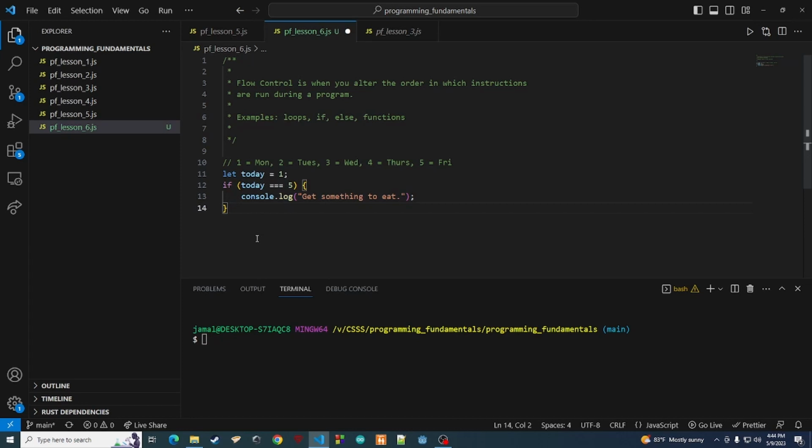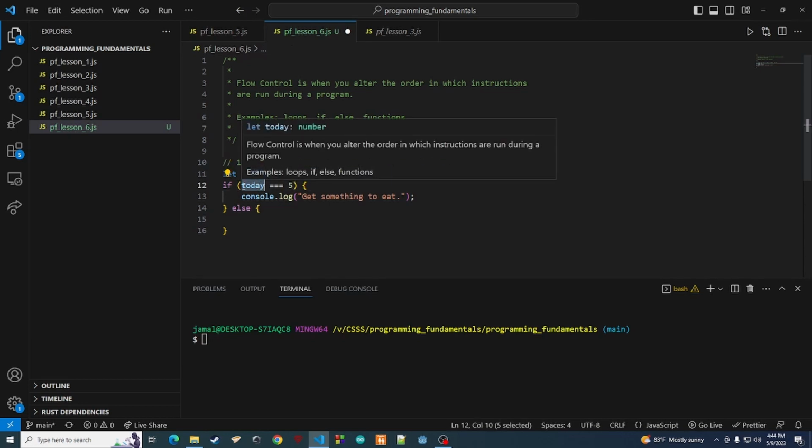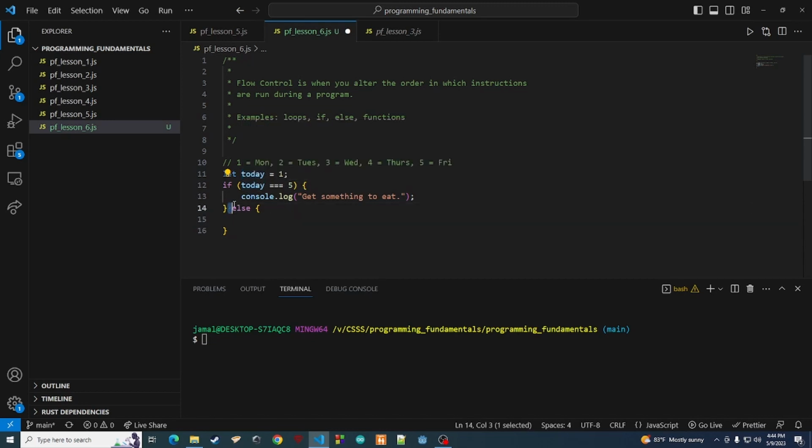The program's going to tell me to get something to eat. And this is where our else statement comes in. After this curly brace, we're going to put else, and then open another opening and closing curly brace. Inside of here is what happens if this is false, which it will be because right now we are setting today to 1. So it's going to basically say, is 1 equal to 5? No, it's not. So it's going to skip this entire first block. It's not going to run this code. And then it's going to go to this else block and run the code that's in the else block.